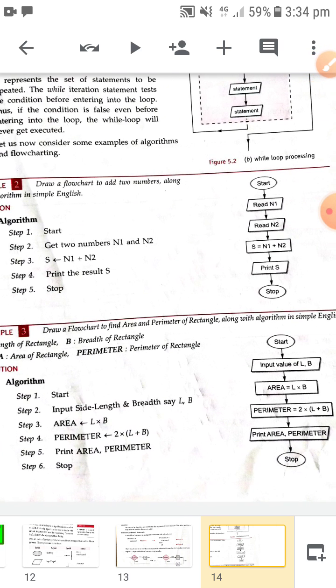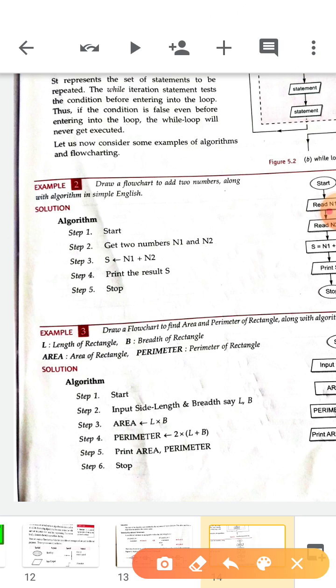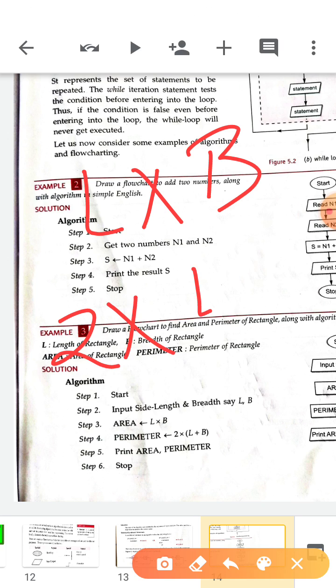Now let's see another question. Draw a flowchart to find the area and perimeter of a rectangle along with the algorithm in simple English. L stands for length and B stands for breadth of the rectangle. We know the area of a rectangle is L into B. The perimeter of a rectangle is 2 into (L plus B).